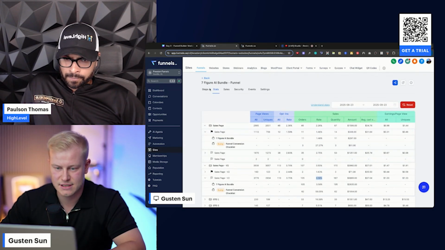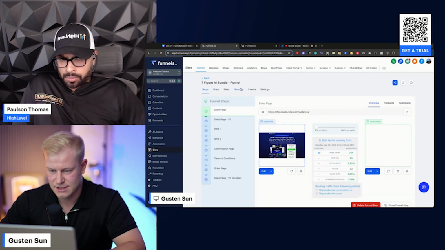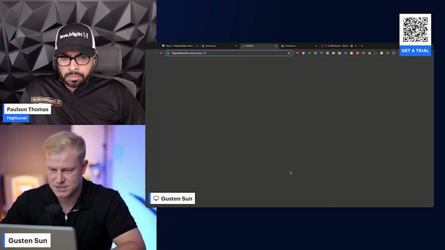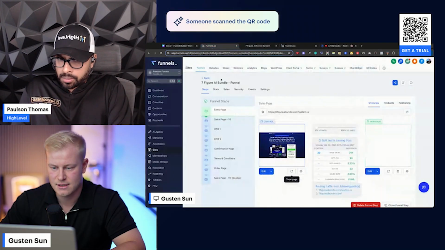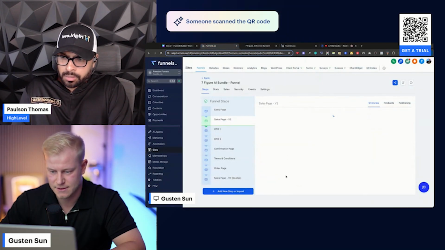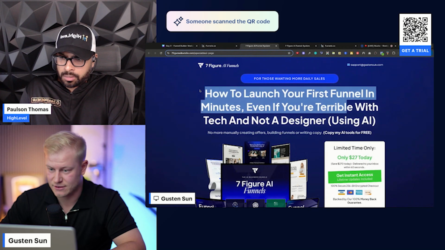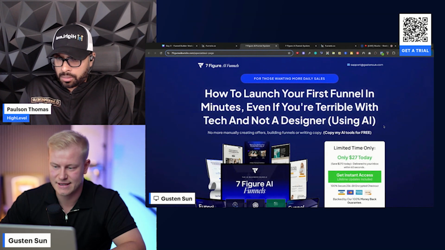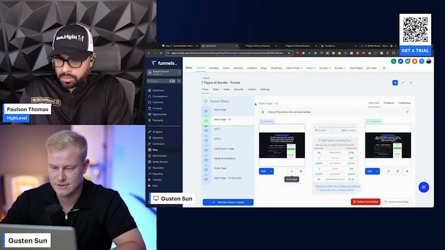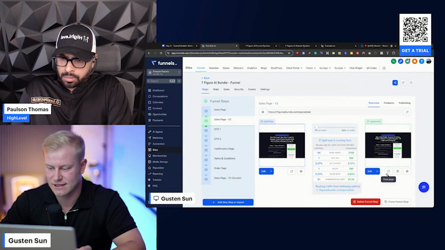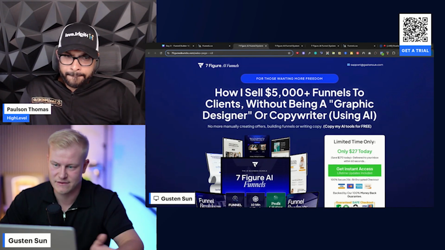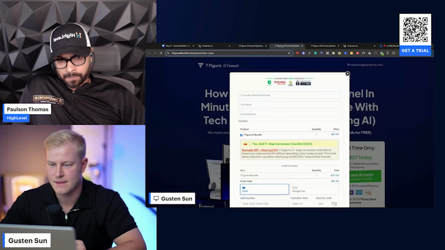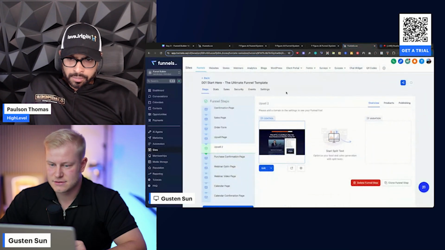And the difference in these, for example, is if I open up this one, which we stopped testing: "While your funnel is stuck at 0.3 conversion, how mine hit 5 with the same tools you're already using." Or this one, which is more technical: "How to launch your first funnel in minutes, even if you're terrible with tech and not a designer." So you can see the angle is very different. How I sell 5K funnels to clients is very different than how to launch a funnel, even if you're not a graphic designer, right? Okay, so let's go into HighLevel.